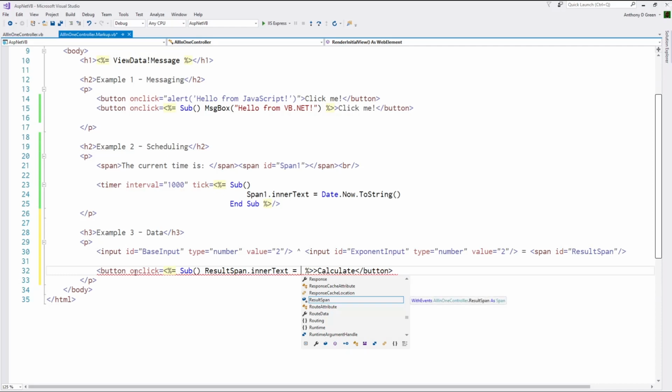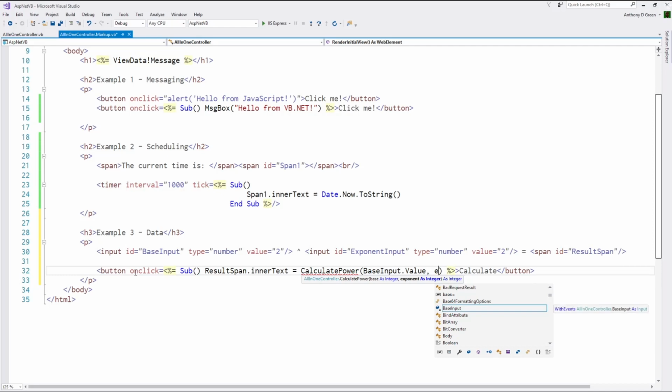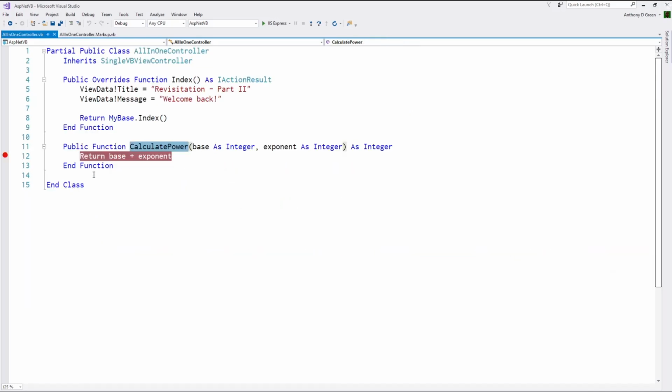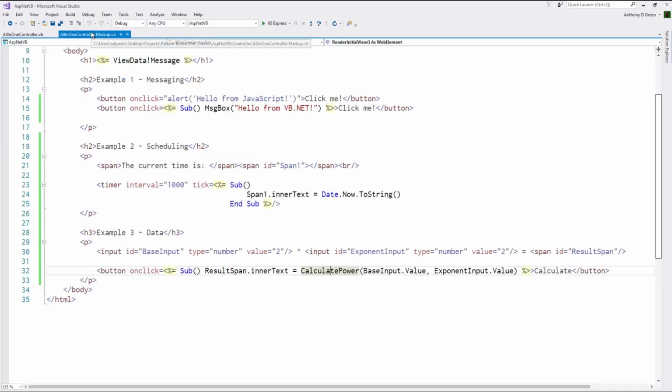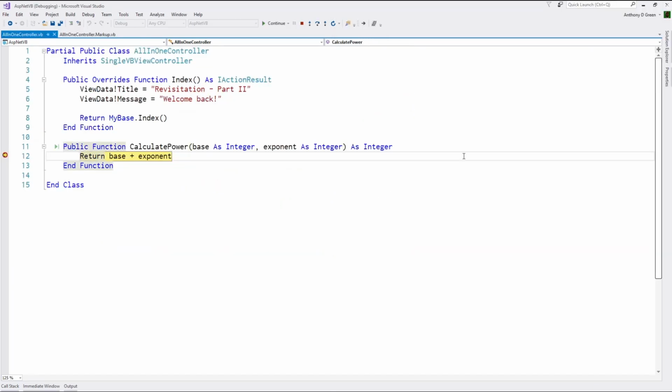innerText equals, and then I'm going to call out to calculate power and pass in base input.value and exponent input.value, and just call into it like I would any normal method. I'll go to definition so you can see that it is in fact just a normal method. Let's go back and run this. Now, if I've done everything correctly, when I click this button, voila, the client calls back into my server code and the server code stops at the breakpoint that I set.